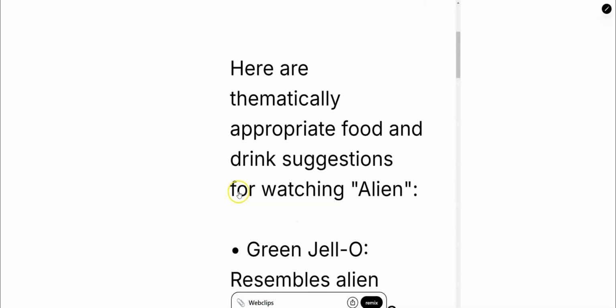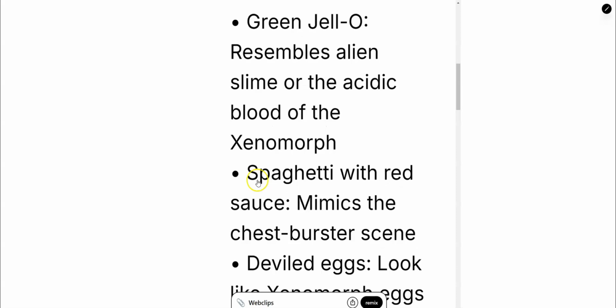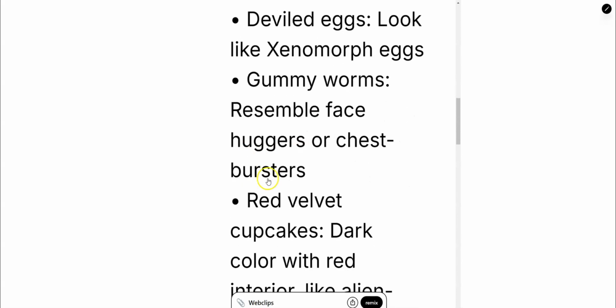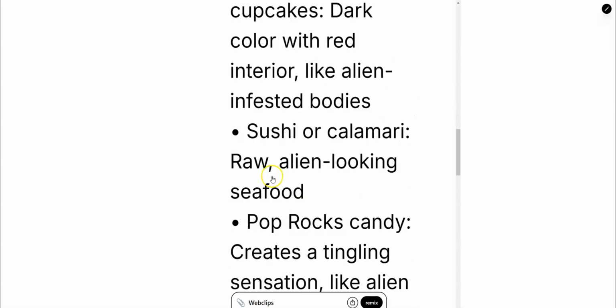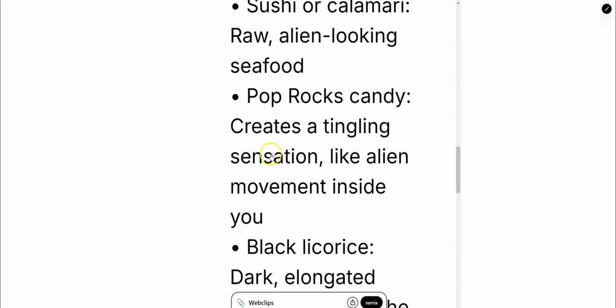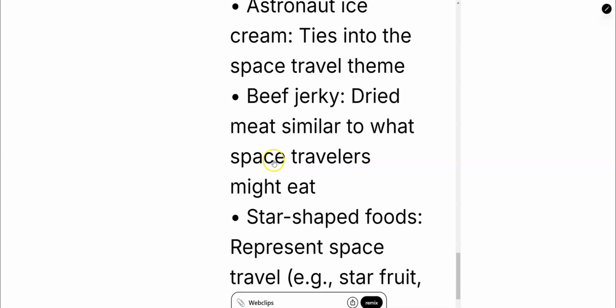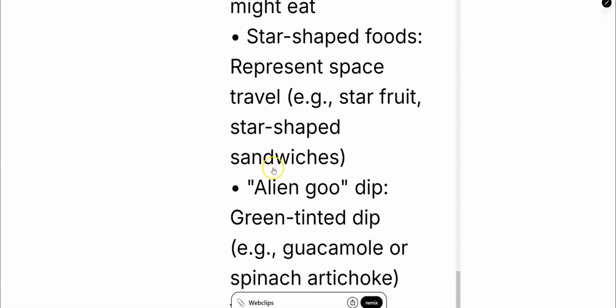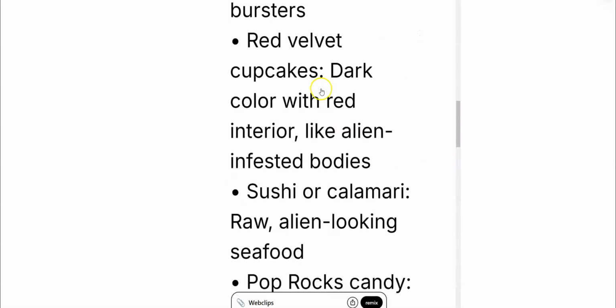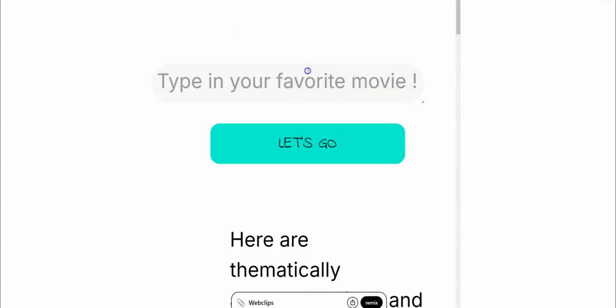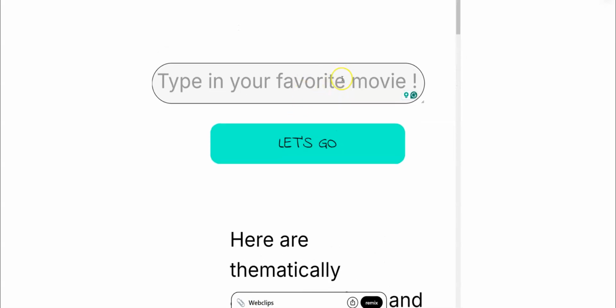Here are thematically green jello, nice. Spaghetti with red sauce, deviled eggs. Oh my goodness. Oh, that's hilarious. Okay, astronaut ice cream, let's go. Beef jerky, star-shaped food. Okay, cool. This is working. Alright, so let's try it again.